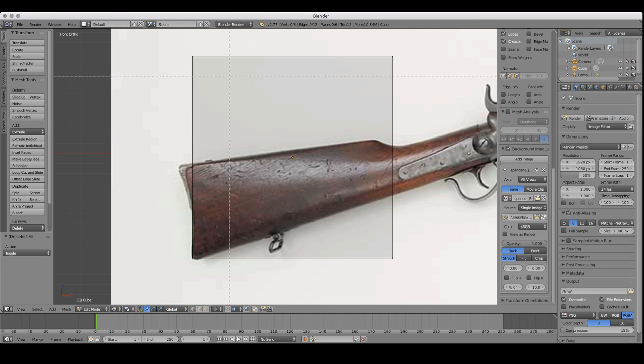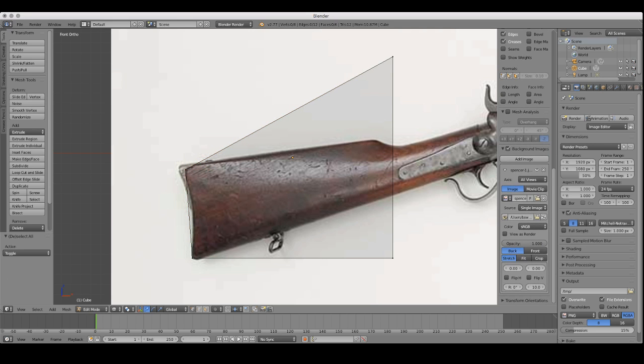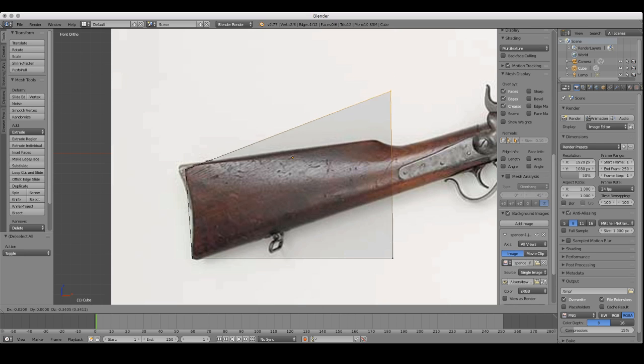So now I'm going to hit B, select all, G, move it over here. And then same thing, select this, move it about right here, and then select this, and move it about right here. Yep, that'll be good.